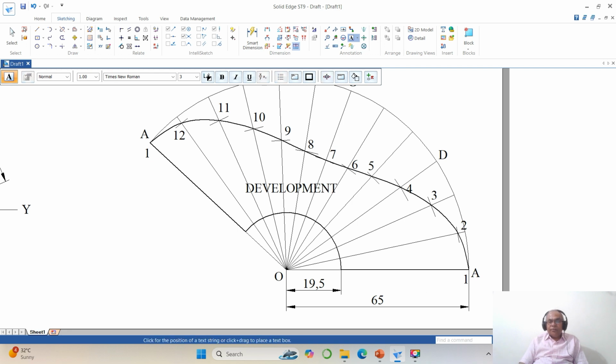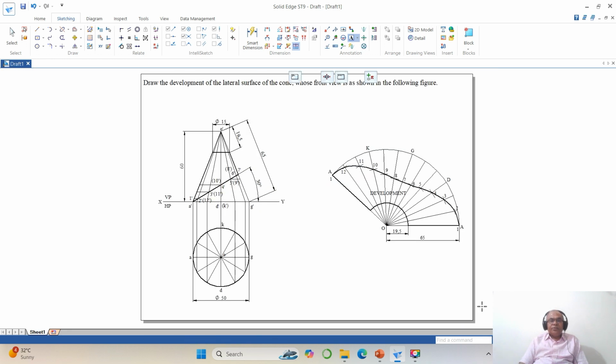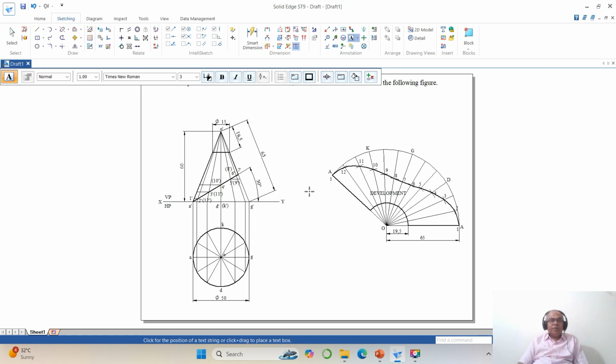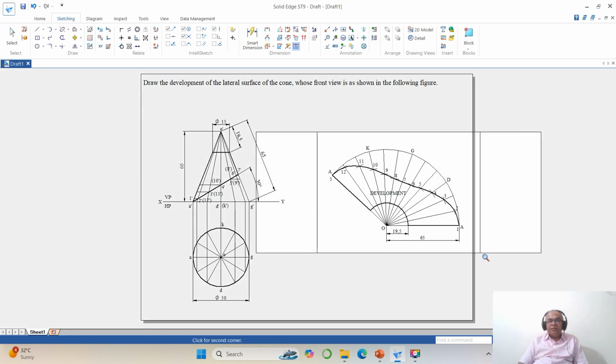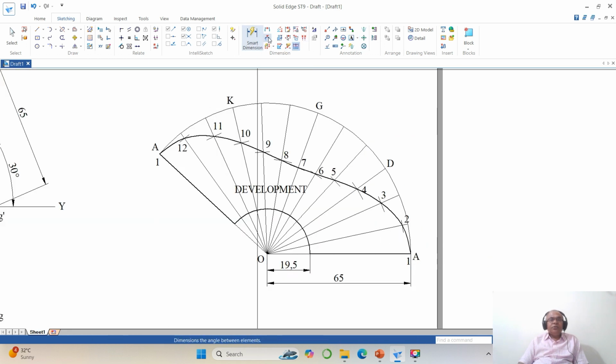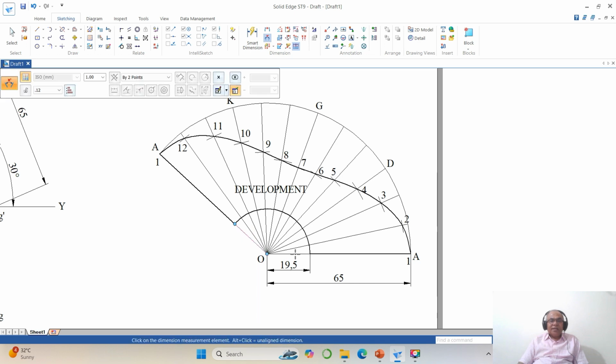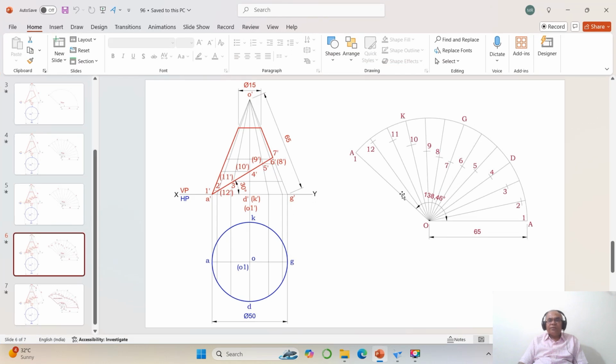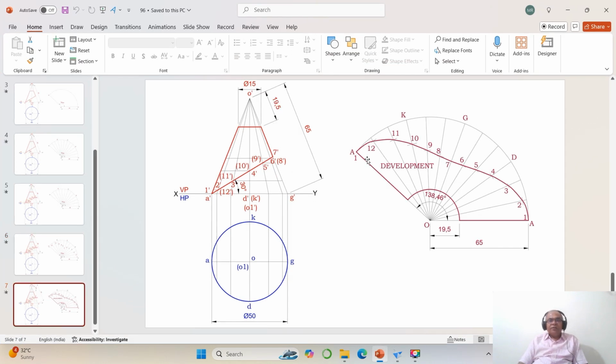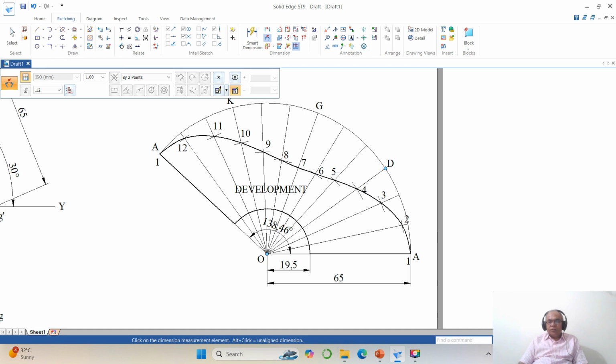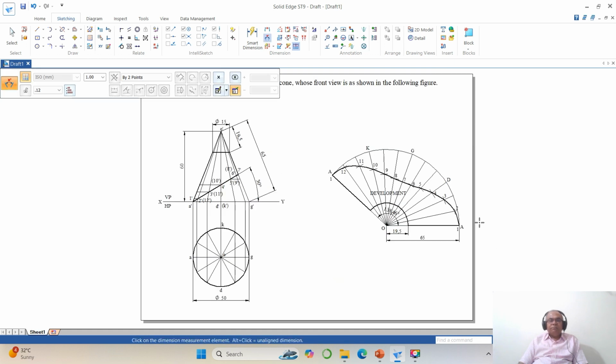Okay. So this is how you will be able to write the solution for this particular problem by using the SolidEdge software. Now I need to give the angle between these two. So the angle is, go to angle between, select this line and select this line, you will get 138.46. So this is also 138.46. So this is the exact curve what you are going to get, and the same thing what I have got here also. This is how you will be able to create the drawing by using the SolidEdge software. Thank you.